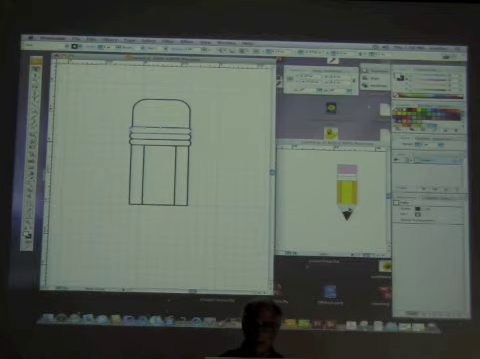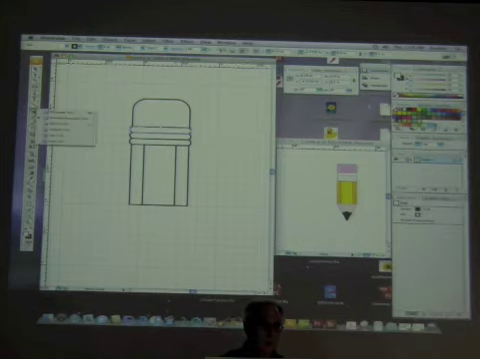Now we get to the point where we're going to make the point of our pencil. So how do we make sure that this guy lines up and also is a triangle? This is how you do it. We're going to go ahead and select the polygon tool.